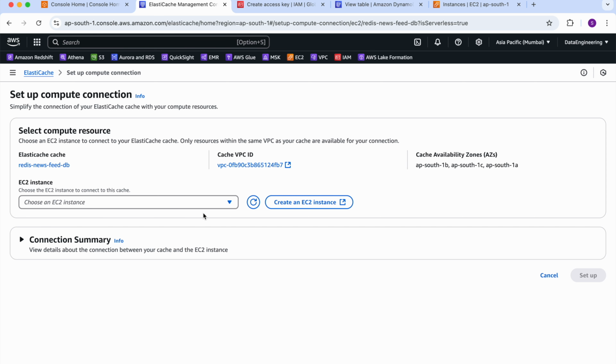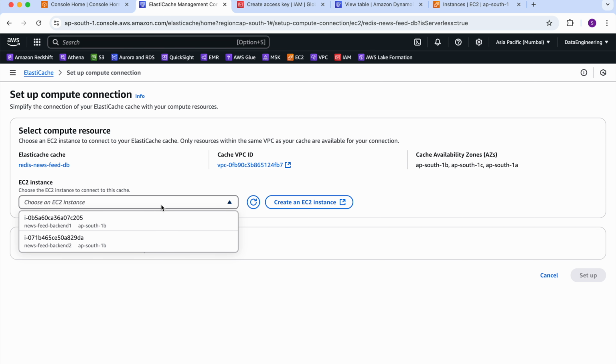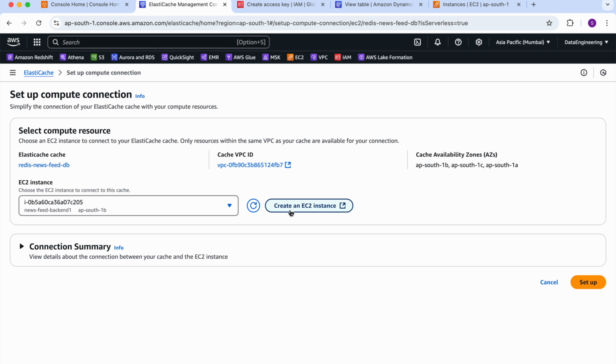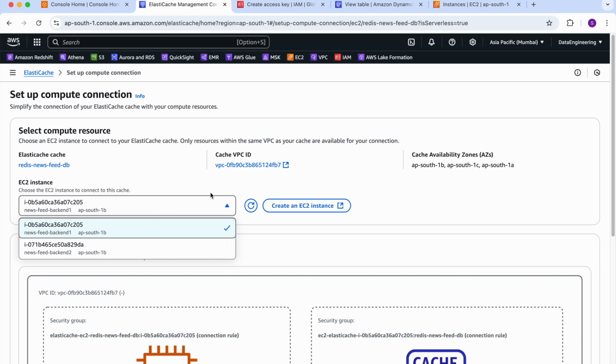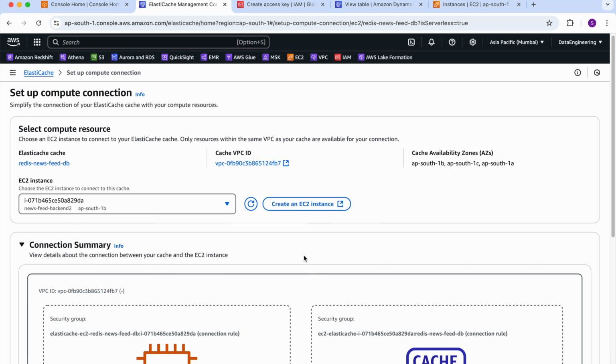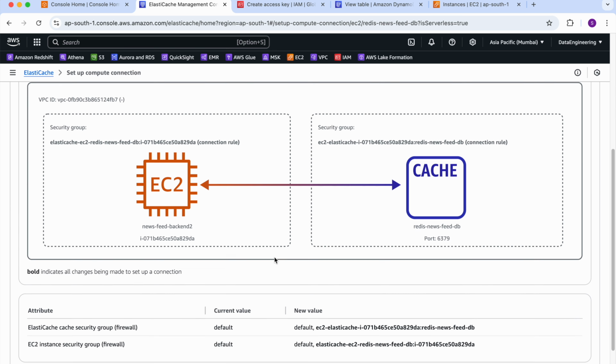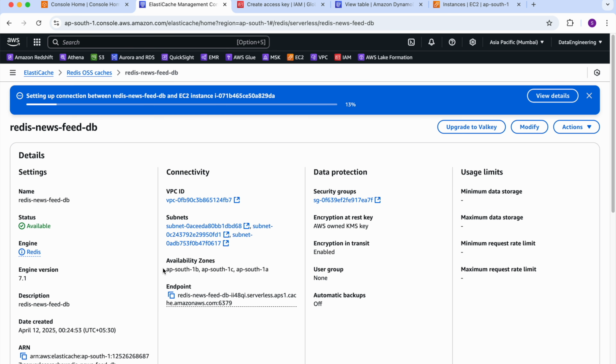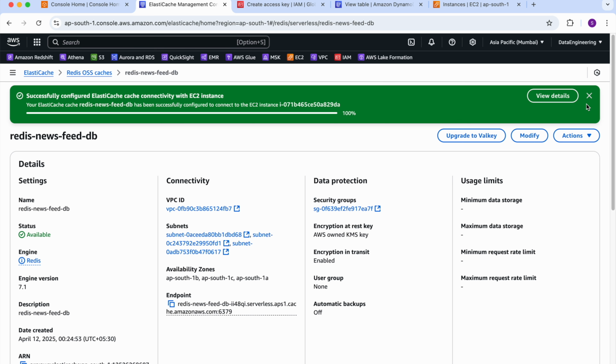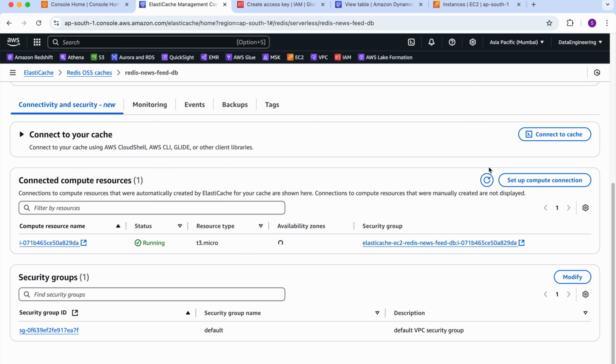Click on this and I'll have to select the EC2 instances. So there are two EC2 instances. This is the first one and this is the second one. So I'll have to select any one of them. So either I can use the backend 1 or the backend 2. Let me go ahead and use backend 2 for the same. So this EC2 instance would be able to connect to this Redis database and click on setup. It will take some time and it has been successfully set up. Then refresh and you should be able to see the EC2 instance that has been added.